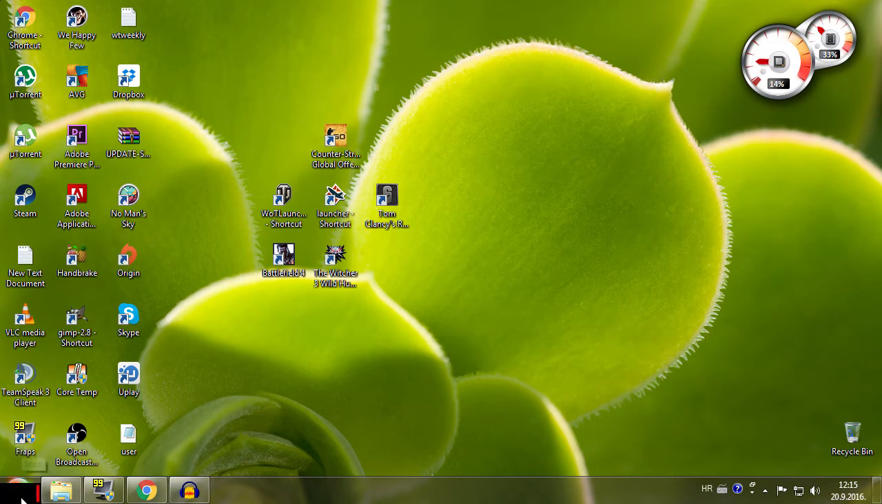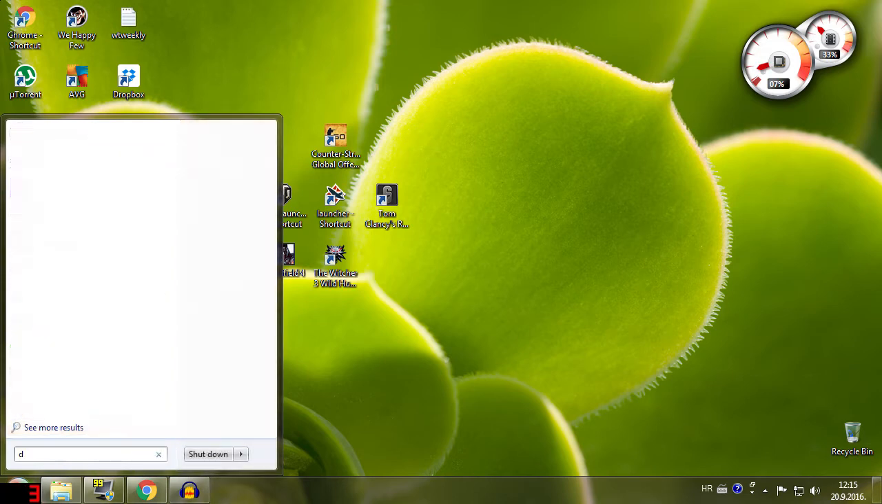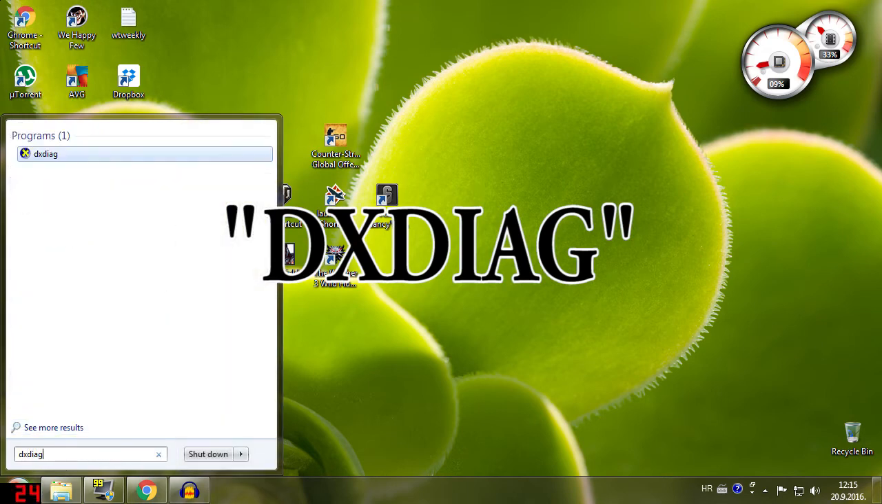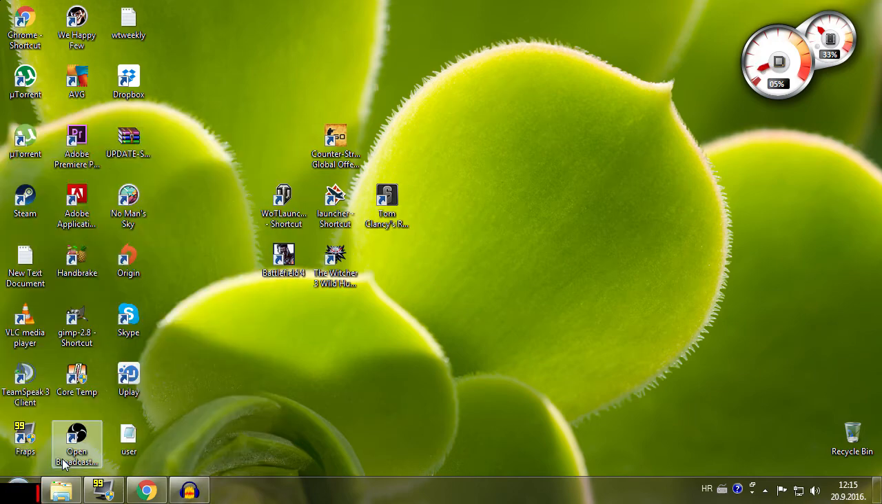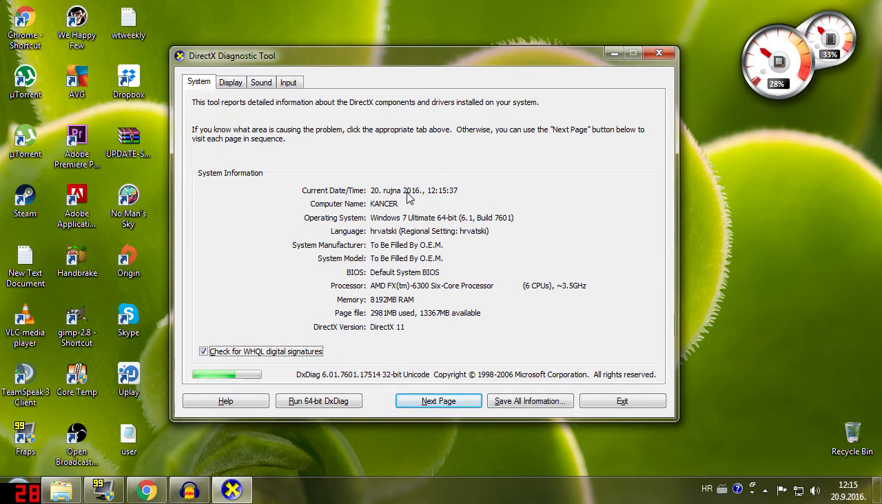So firstly, go to your start menu and open up the search bar. In the search bar, you write in DXDIAG. And a program called DXDIAG will pop up. You press enter and in a couple of seconds a window will open, the DirectX diagnostic tool, which is a great little tool which shows you everything that you have in your computer, from the hardware to the software that is running on the hardware.